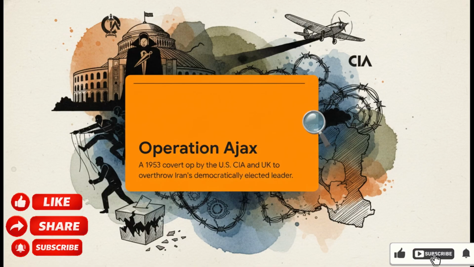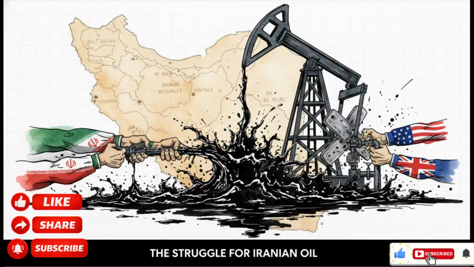Okay, think of it like a tech startup suddenly seizing the physical servers from their massive cloud computing provider. That's a good way to look at it. Like you technically own your proprietary code, but without the global infrastructure to actually run it and distribute it to your users, your product is completely useless. So Iran had the oil, but the West controlled the shipping lanes, the tankers, and all the global refineries.